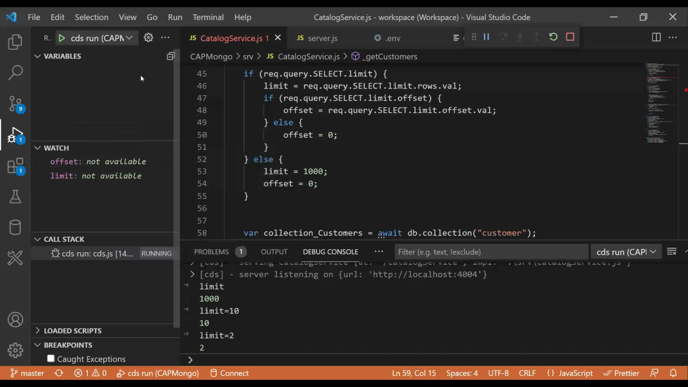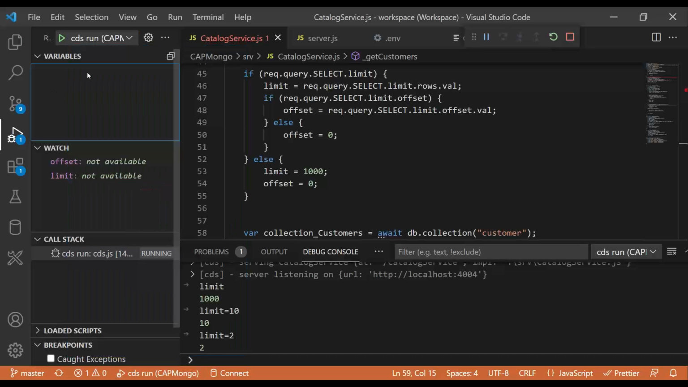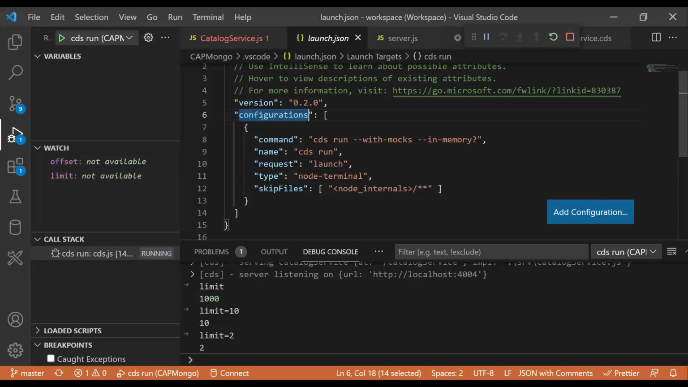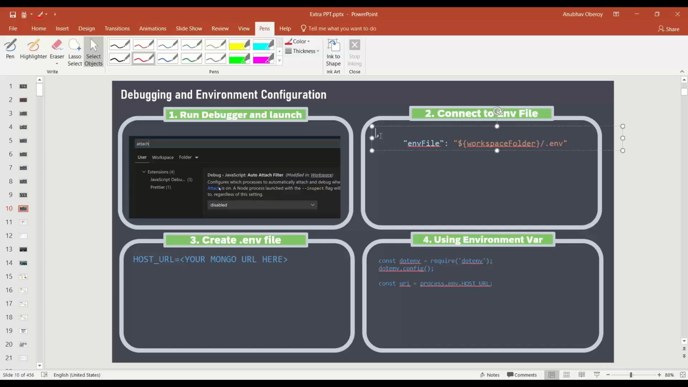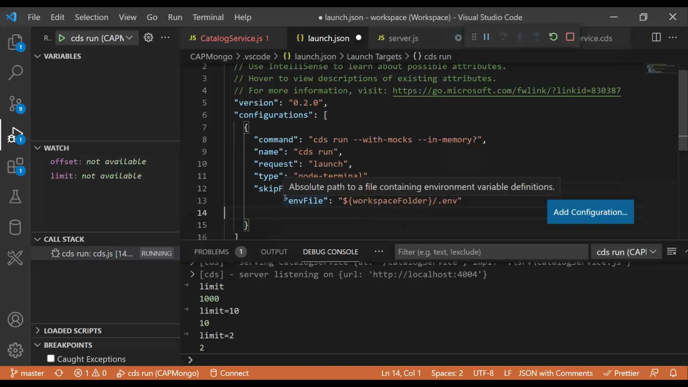You come to the debugger, and now you see this is our project. Make sure that you're on the right project, and then go to this settings button. You click on that, and here in the debug configuration, you will just maintain this link, and this links our environment file.